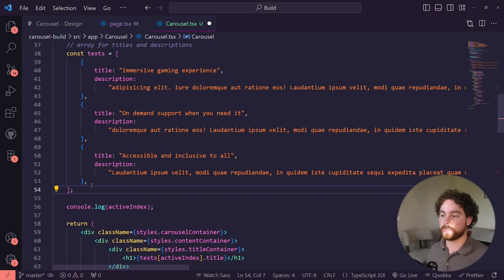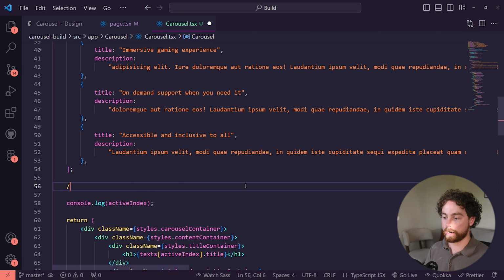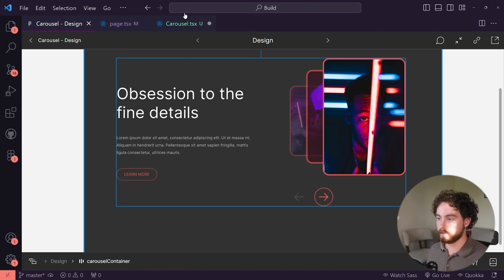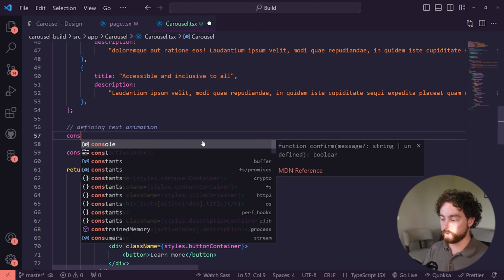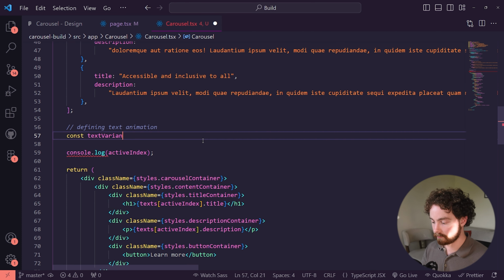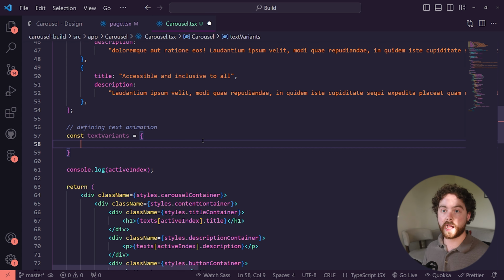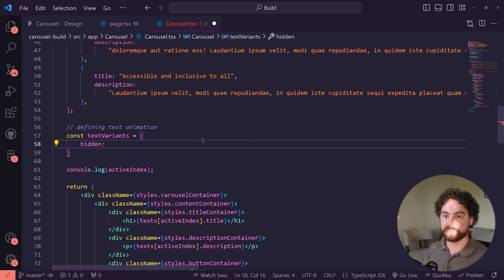So what we want to do is underneath our array that we created, we want to create a new comment and call it defining text animation. Since we're working with the content container, which is this part here, we want to start manipulating that with some really cool animations. In order to do that, we're going to create a new const and call it text variance. This will determine how the before and after effects will look. So we first want to create a before effect, which is our hidden value here.